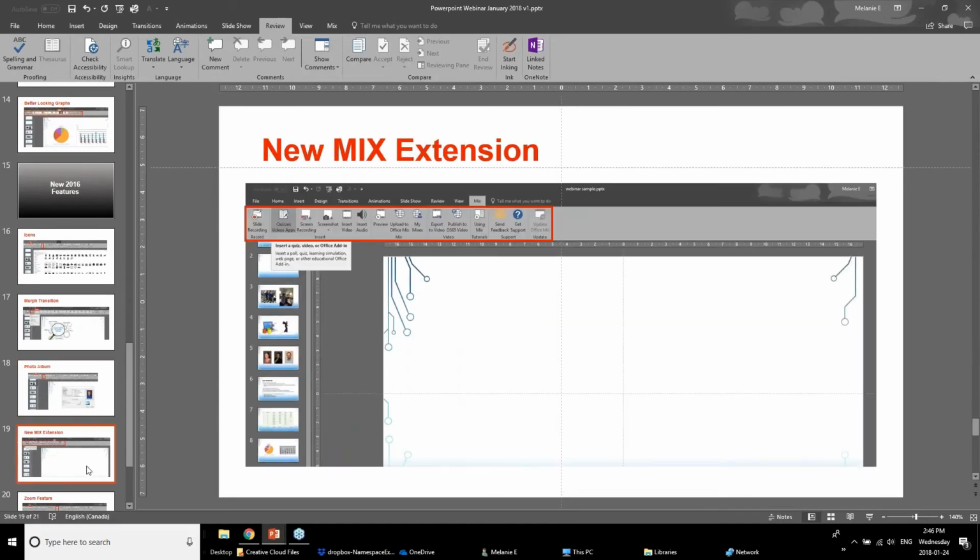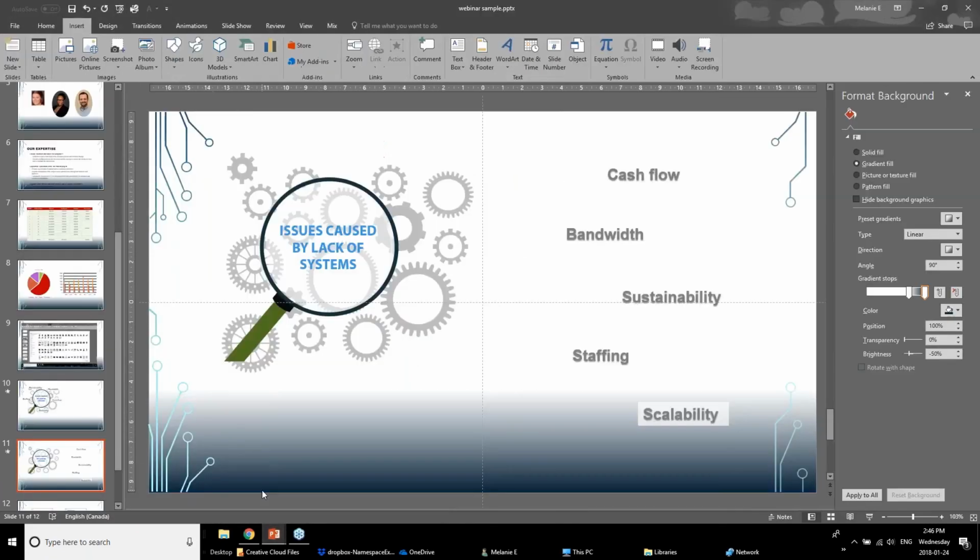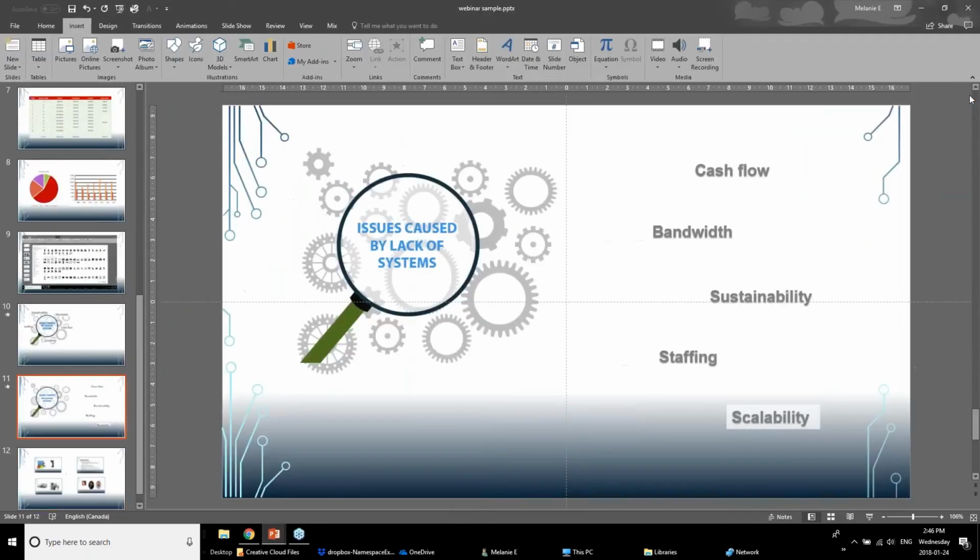Okay, let's talk about Mix. Mix is actually considered an extension. You need to download it and install it into your PowerPoint. And like I said, it's only with 2016. But it opens up a whole bunch of new features that I used to have to go to other programs for, and now I do it all within PowerPoint.